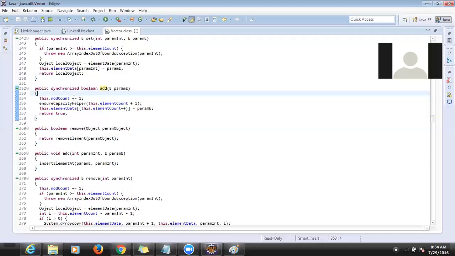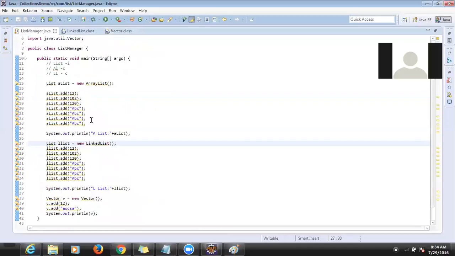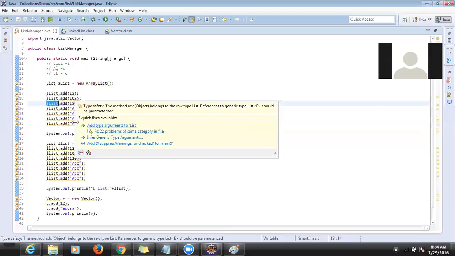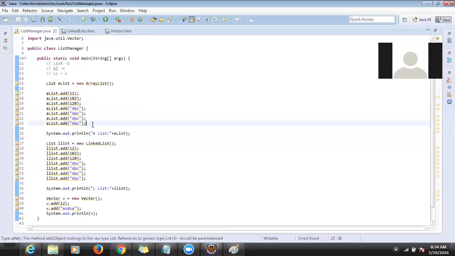So, in terms of our example, you're saying for all the lists other than the vector, we can define that list, let's say a list, array list or linked list, and multiple users can add values to that list at the same time. Correct, yes, they can add. When I'm explaining multi-threading, at that time I will explain more about these topics, synchronized, not synchronized.